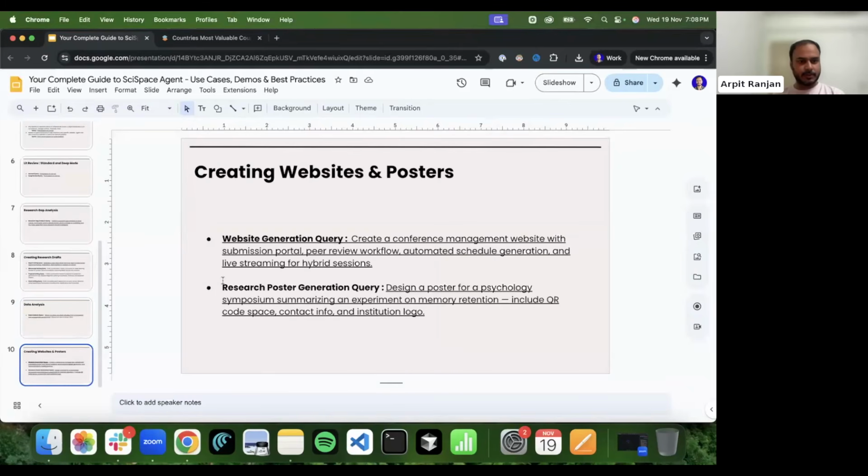Now we'll go to a few more things. Website. So this is very interesting. Usually you'll see in the market that there are dedicated agents which build websites, right? And they are very good at it.